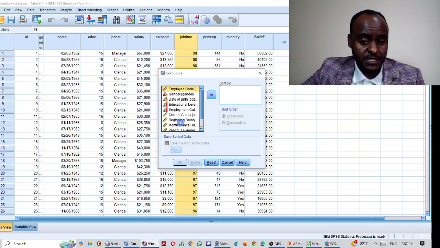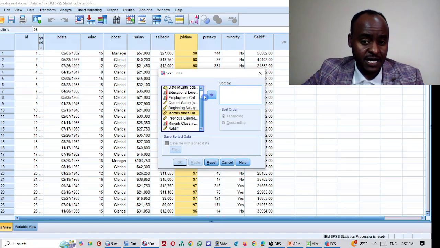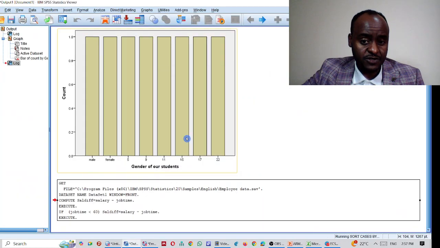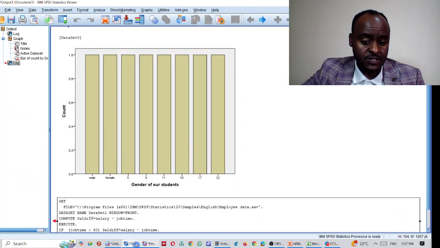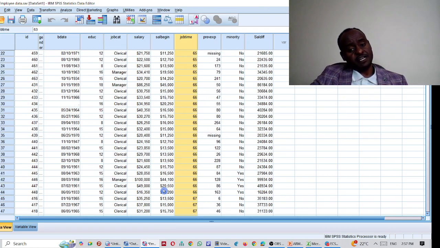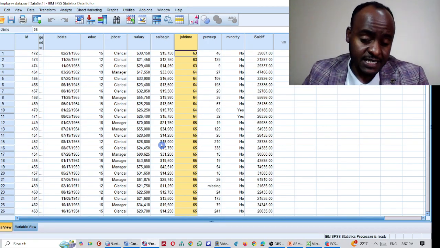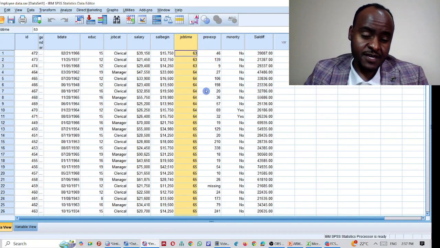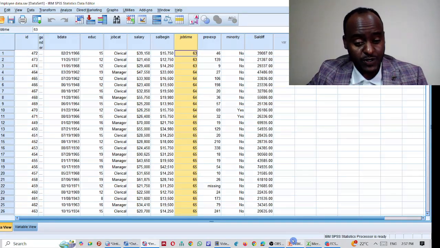My variable is job time, months since hire, in ascending order. Let's go and check it. Now there are no values that are less than or equal to 60. If job time is less than or equal to 60.